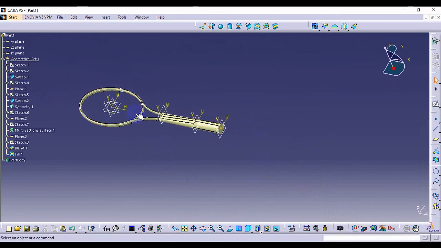This is my first part, this is my second part, this is my third part, this is my fourth, this is my fifth one. So minimum these many steps are required to complete a badminton racket.